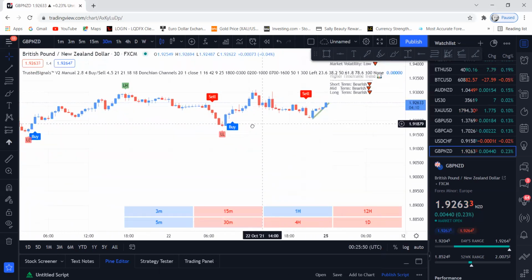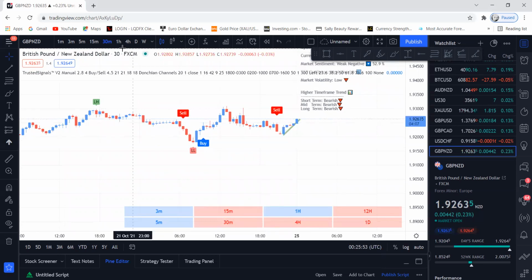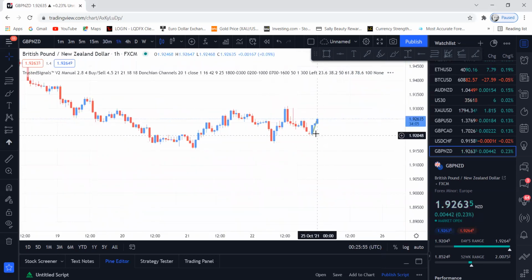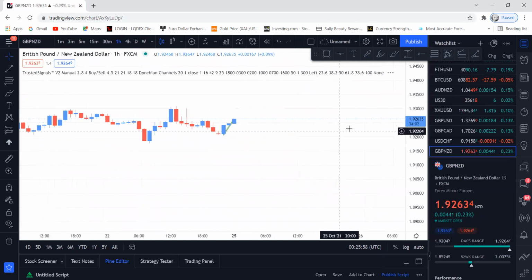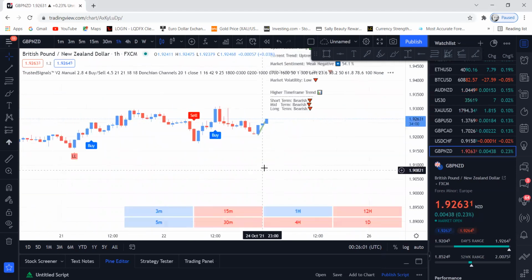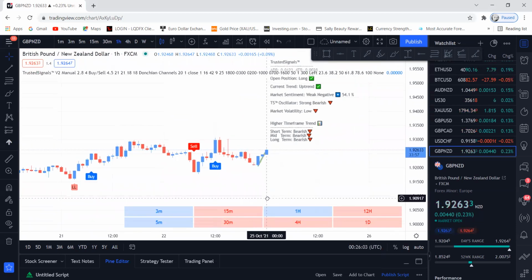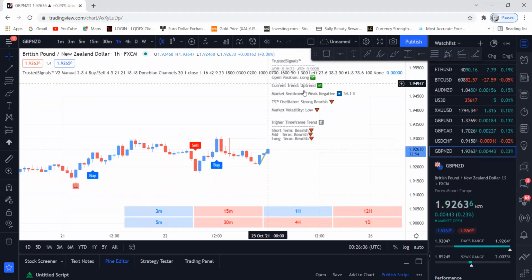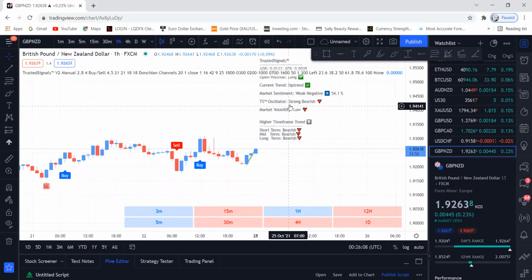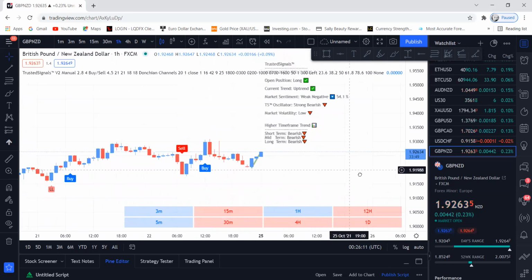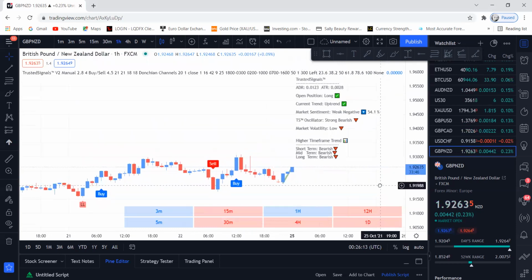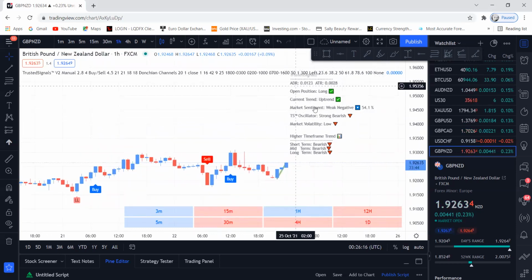So, that's the 30-minute, which is saying sell, but I will pay more attention to the 1 hour time frame. So yeah, that's just how I've been doing things. Even saying current trend is uptrend. TS oscillator is in a strong bearish at the moment, according to the sidebar, AKA my little forecast. I'll call it forecast.